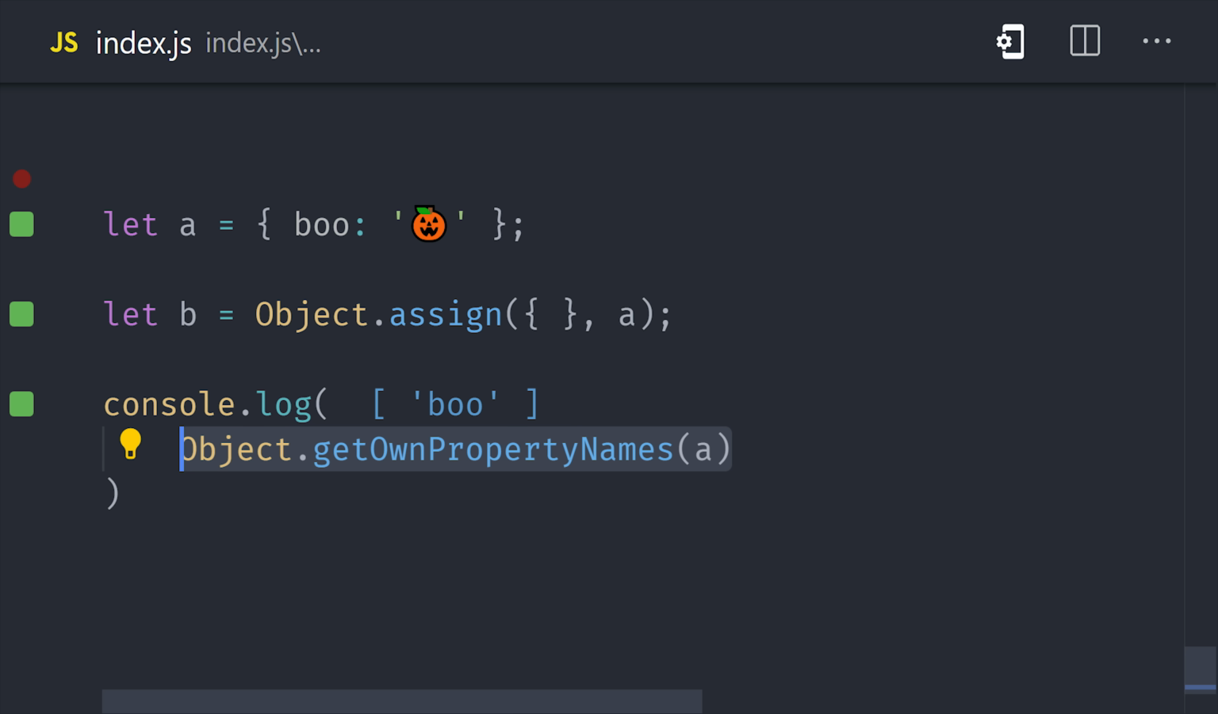You can see exactly which properties will be copied over by using Object.getOwnPropertyNames, and that will give you an array of all of the property names owned directly by this object. That means any other properties that it inherited higher up in the prototype chain would not be copied over.